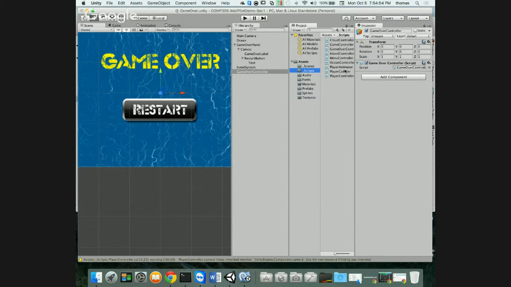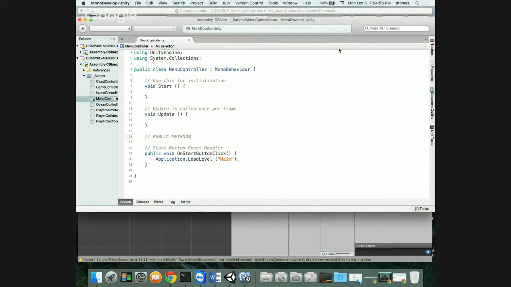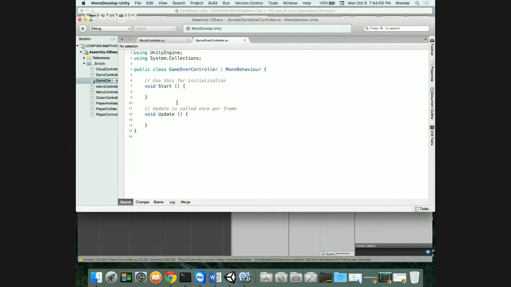So I'm going to double click on my Game Over controller. There we go. In my Game Over controller, I want to add that same thing, but I'm going to call it a different name. I'm going to say public void, this is for practice, OnRestartButtonClick, so it's different from the Start button click. Right now they're identical, but they may be different at some point.